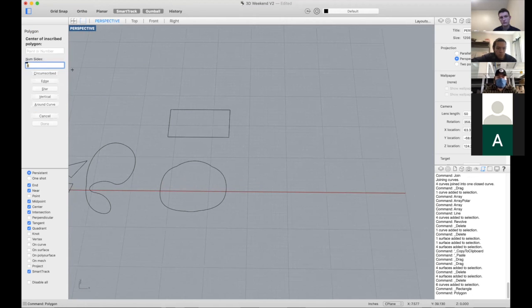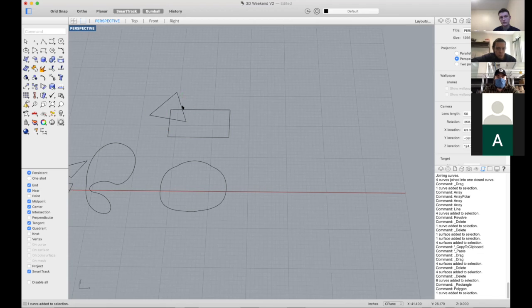Let's say we want to make a three-sided triangle. And let's put it over here. Share line. It'll ask you. You can just do it wherever you want. And then we want it on the other side.